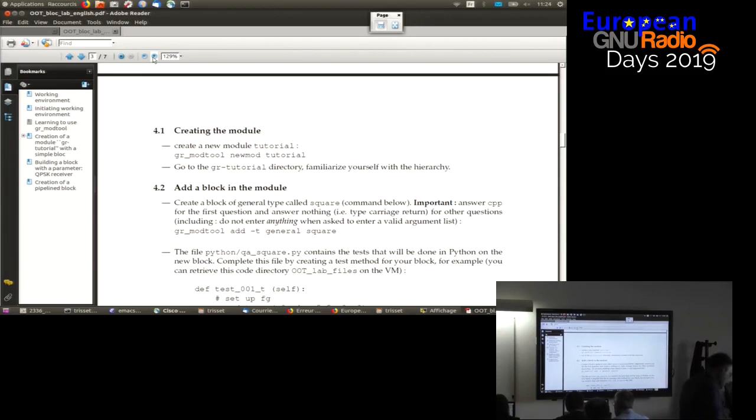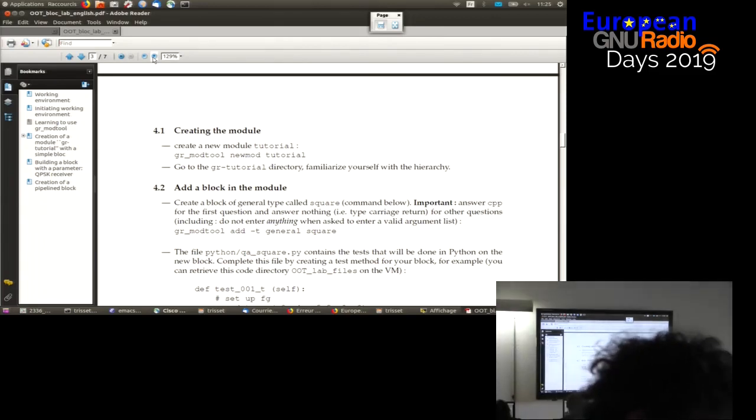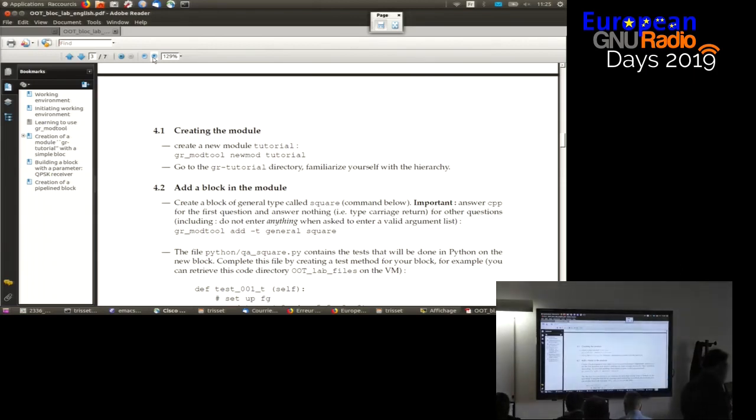Compilation errors. Okay, so you have not, did you edit the squareimp.cc? No. So you have to do that because they generate this code, okay, but they don't know how many inputs you want for your code. So it should be written in the tutorial. Okay. So you have to edit this file.